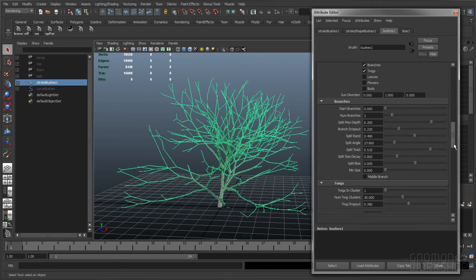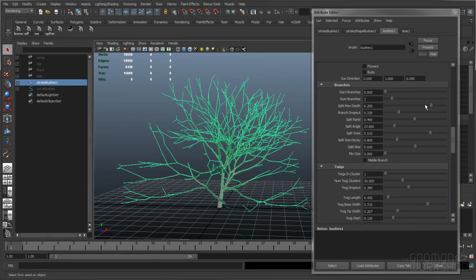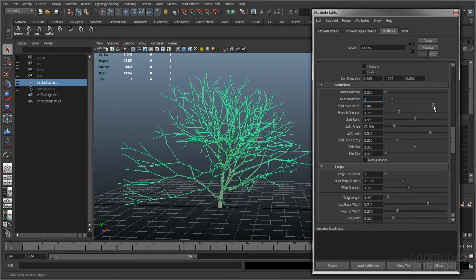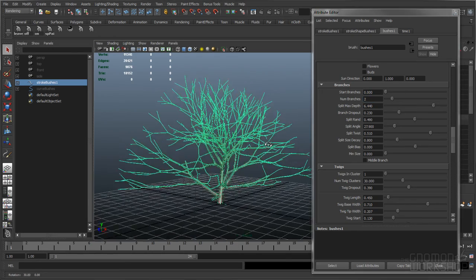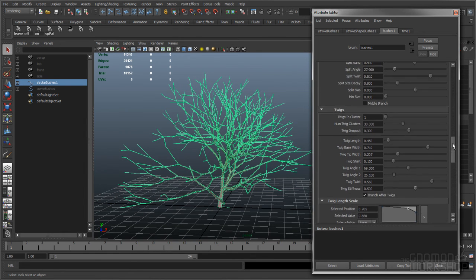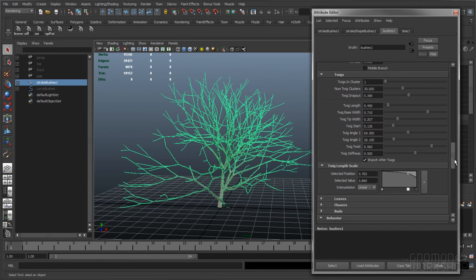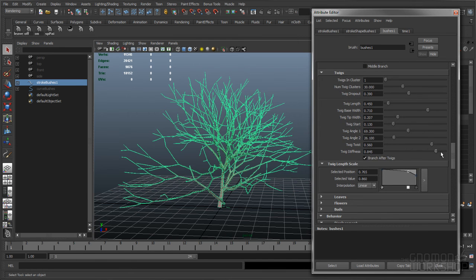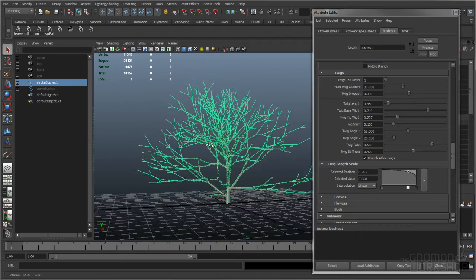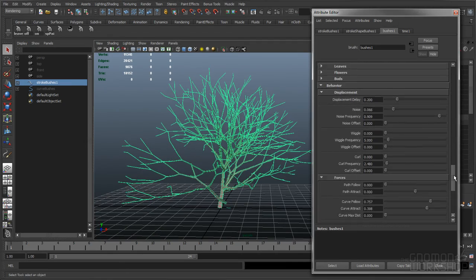And under our branches, we have a branch point at 2. Our split depth, we adjusted as well. All right, cool. So now what else is going to control the look before we get into leaves? We also have our stiffness on the twigs. This is something that's not doing a lot right now just because we're using branch after twigs. If you want to get this thing to fall with gravity or whatever, you'll still be able to do that, but that's going to be under behavior.